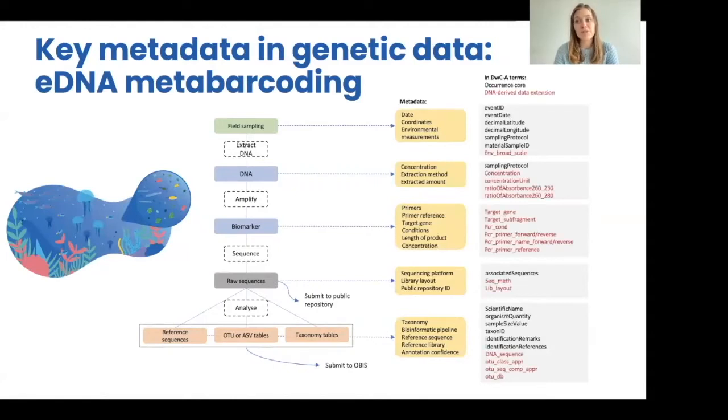But what the DNA-derived data extension allows is to add more detailed information on all of these steps. Specifically, there's a possibility to add more information on the DNA extraction and the PCR conditions, the PCR primers, the target gene. You can also add from your sequencing method, your library layouts. And then, of course, most importantly, you can add your actual DNA sequence, as well as the methods that were used for the annotation and the reference database that you have used.